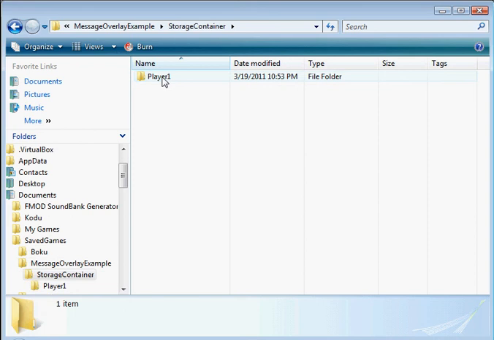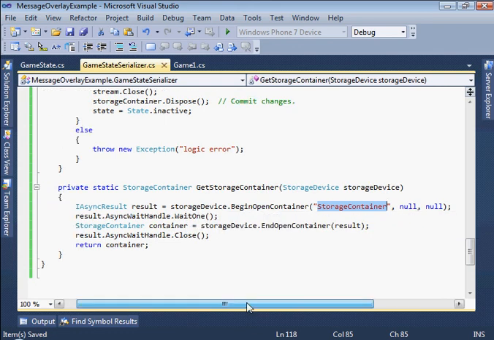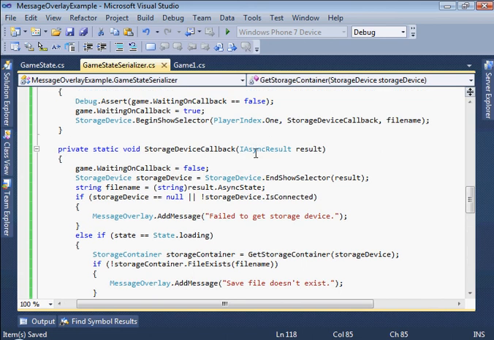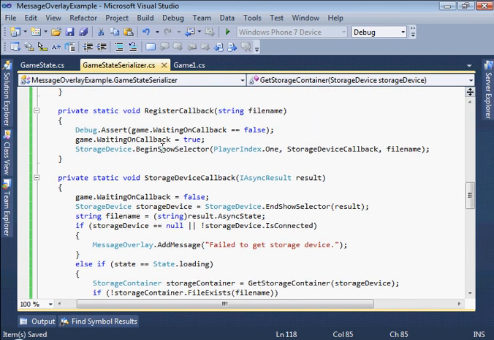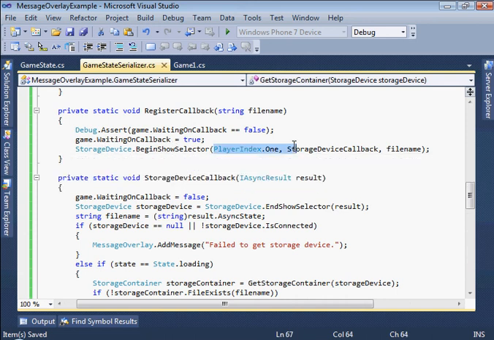I don't think there's anything in there yet. Oh, player 1. So we can do this for different players. Once again, we didn't specify a player there. And I think that's done when we get the storage device. Here's the storage device up here. Register callback. Here's begin. Here's storage device. It's a static method call begin show selector. We pass in the player number here. Actually, we need to generalize this. I think this might be a problem. If someone is using a controller that corresponds to one of the other players, we might want to look at that. So we're going to have some kind of designated active player. Alright.